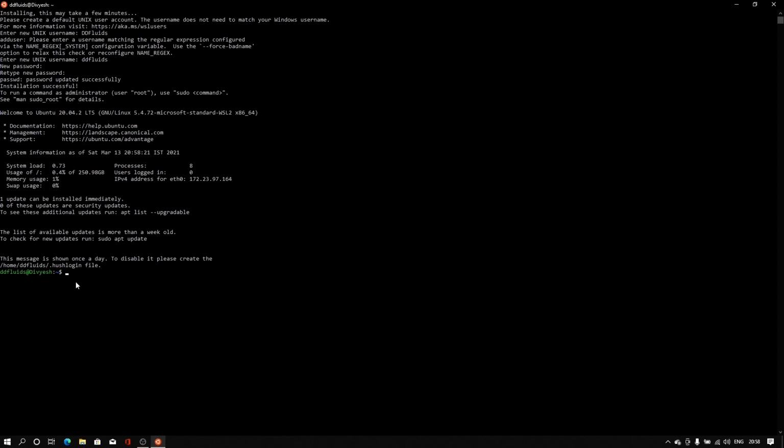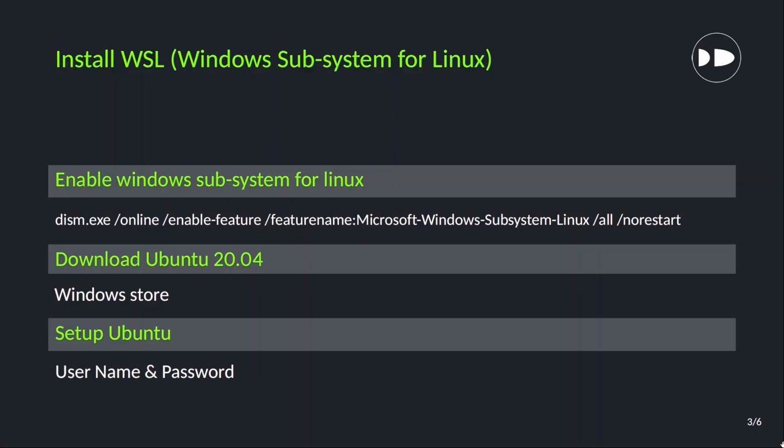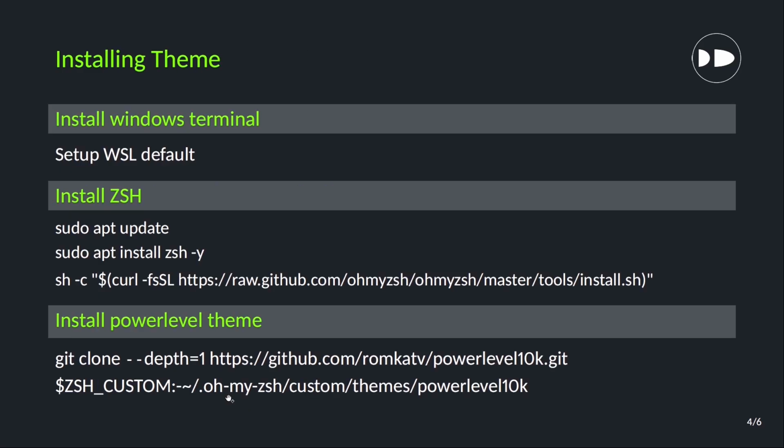And as you can see, td fluids at the red device, this is my username, and I have installed Ubuntu in my Windows operating system. But as you can see, this window terminal looks very dull and not that catchy. So what I can do is I can install a few themes in this. So for that we will install the theme. First close this window, and yeah, username and password we have finished. So the next step is installing the theme.